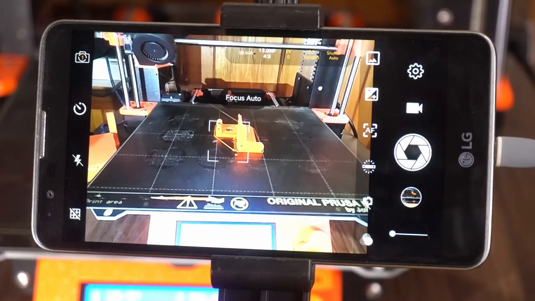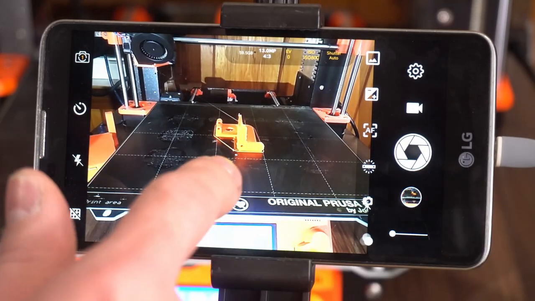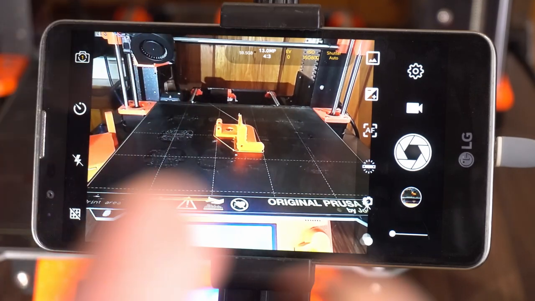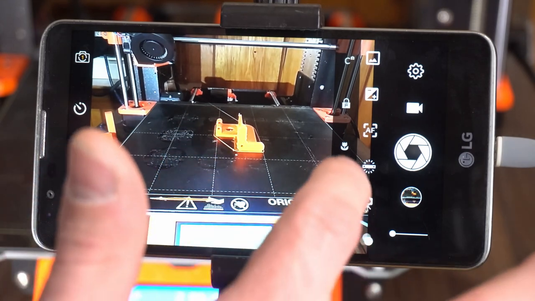So to focus the screen, all you gotta do is click the screen where you want it, and you'll get this white box, and it'll turn to green once it's focused. But you want to make sure you have focus locked on. So in the menu on the right, open up the focus settings and make sure you have the lock selected.